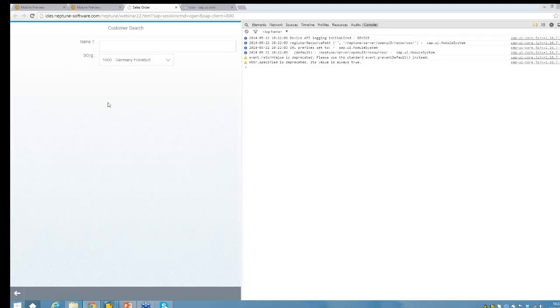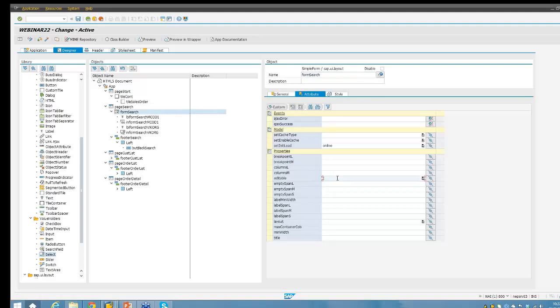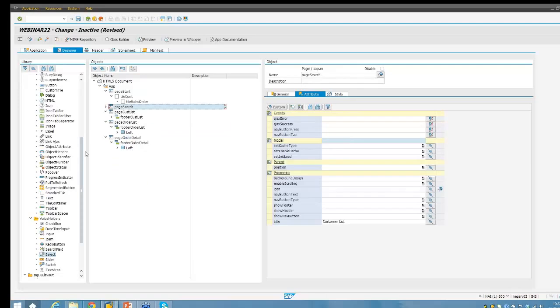The labels are not positioned very good, so let's go and make it in the simple form, editable, true, and that will align the input fields. I can change the text. So the labels are much better. Sales organization. Okay, let's go to the next page. That's a customer list that you're going to retrieve when we do the search. So let's build up the list first.